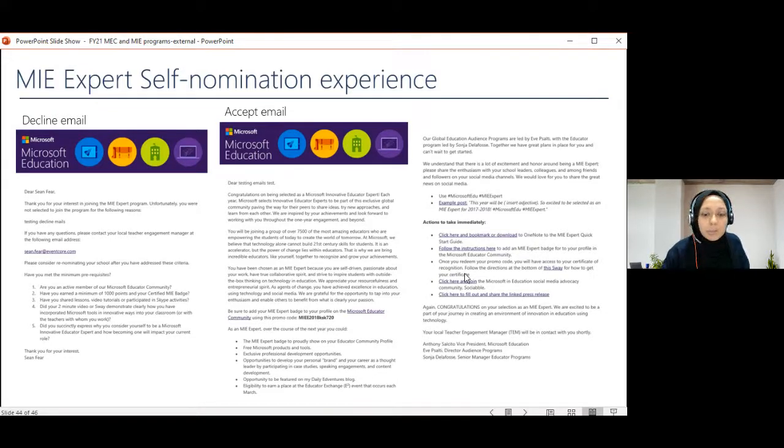I believe the existing MIE Experts are very familiar with this. Any updates about the MIE Expert program, or any updates if MIE Experts get licenses or free access to educational apps, will all be updated in this notebook. You can also click to join the Microsoft in Education social media community. For your information, we also have a Facebook page and Twitter, so you can join all of those.